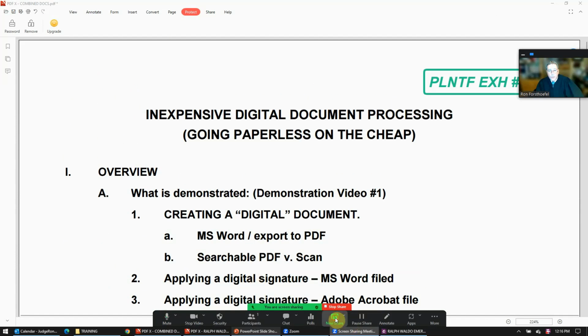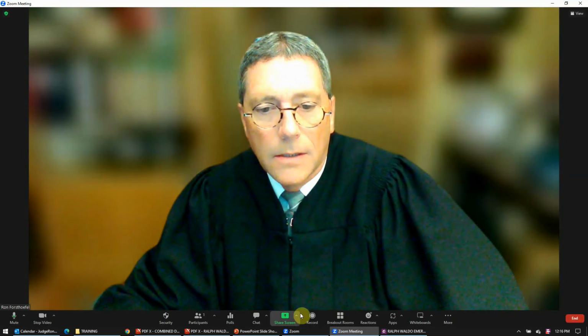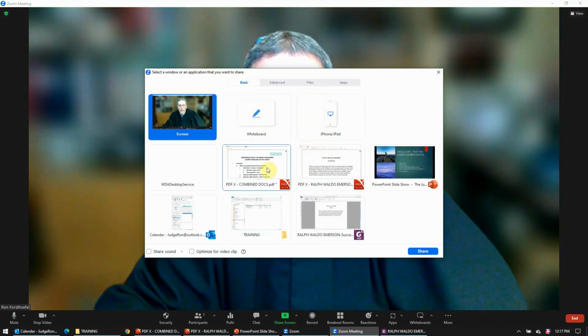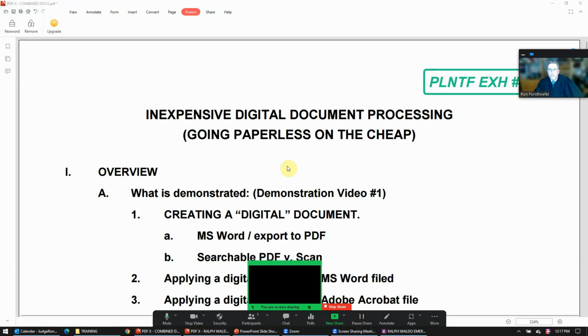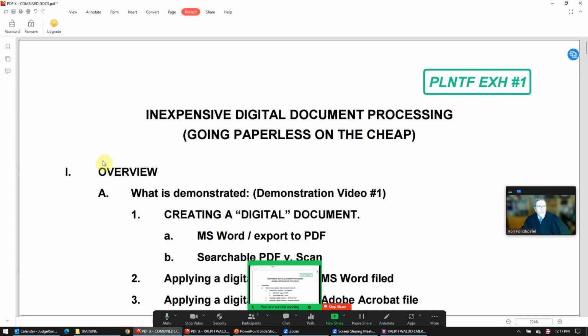And again, it's just share the screen, and you can also optimize for a video clip if you're sharing a video clip. I'm going to stop sharing my screen, so we kind of wipe everything out. Now I'm going to show my combined PDF document that's got my exhibit labels on. And I want to show you indexing.